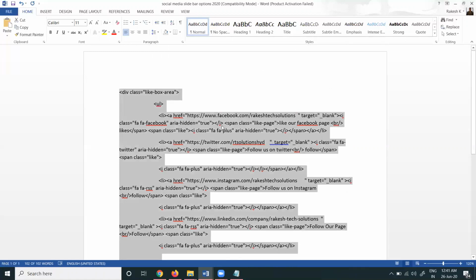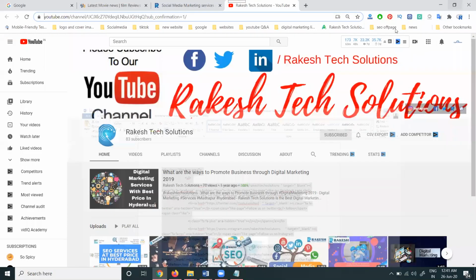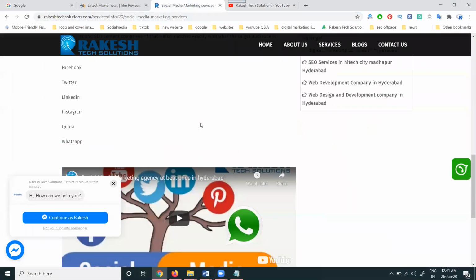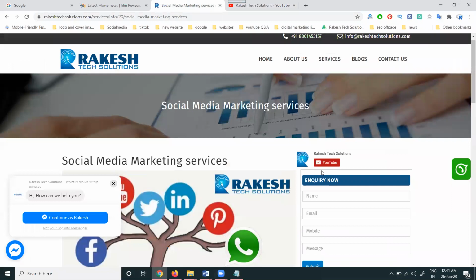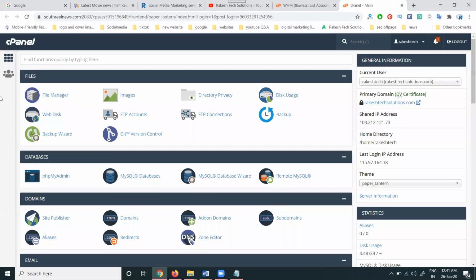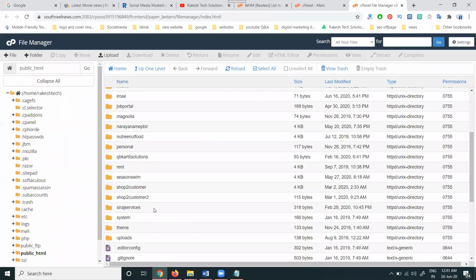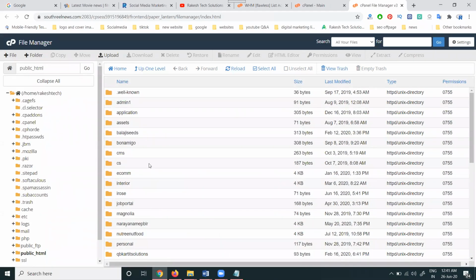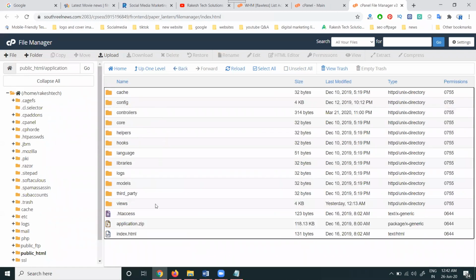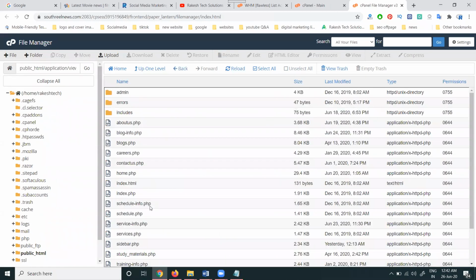Just copy this code. Now we have to enter it in the particular website so it displays on the right side. Give me a few seconds, I'm logging into cPanel. After logging into cPanel, go to File Manager. Where our published code is, we can go to that option. Application. So we can check where our option is.